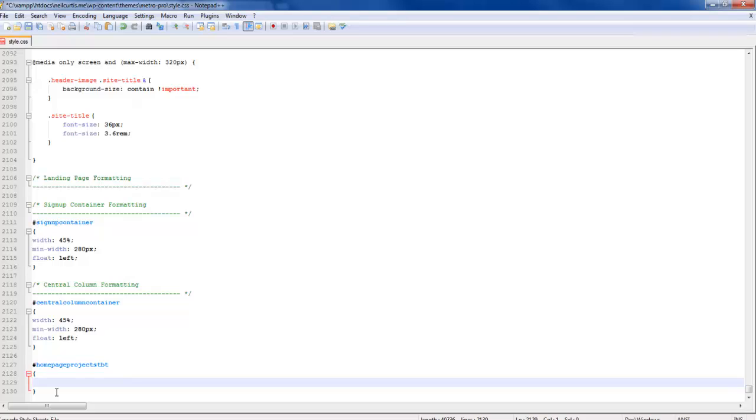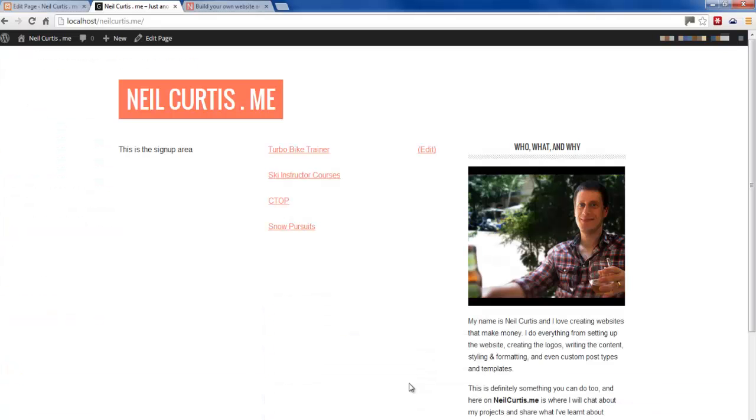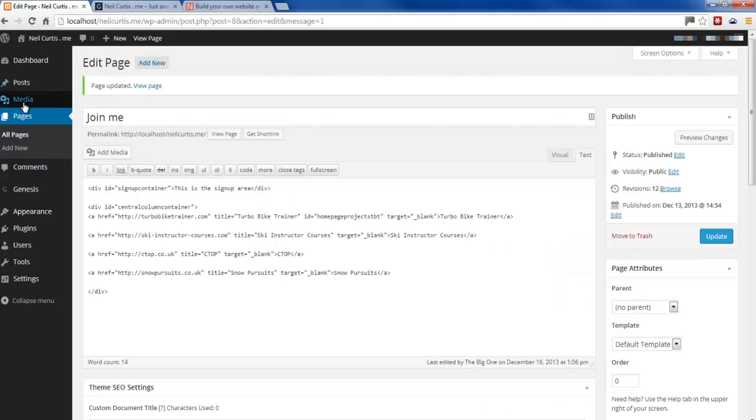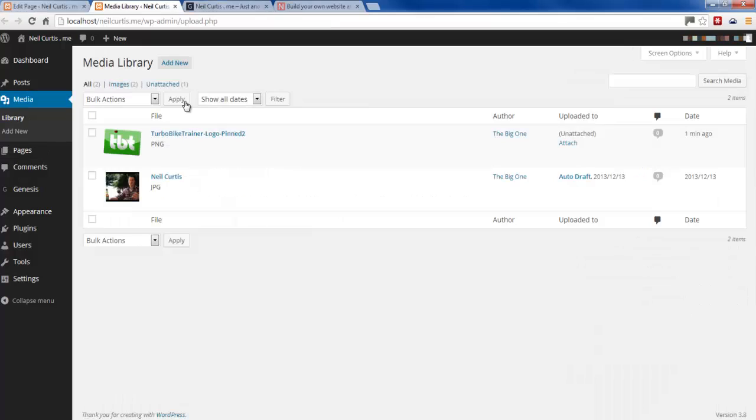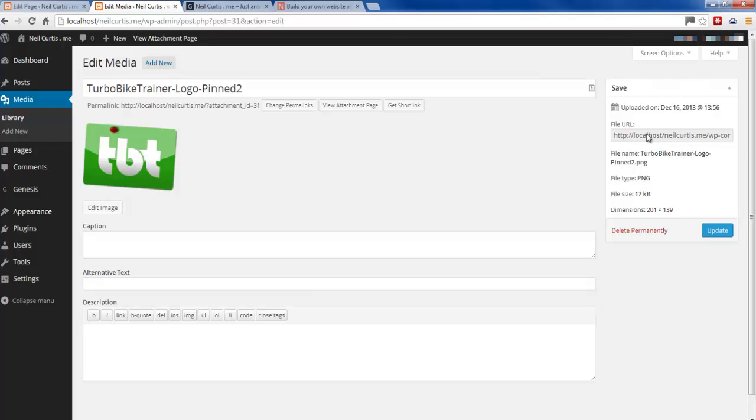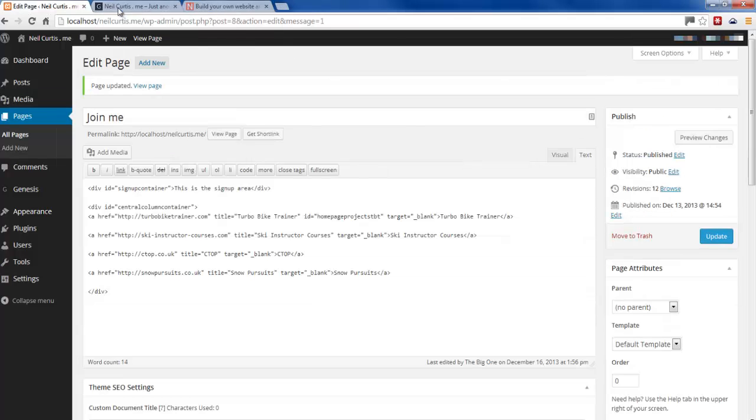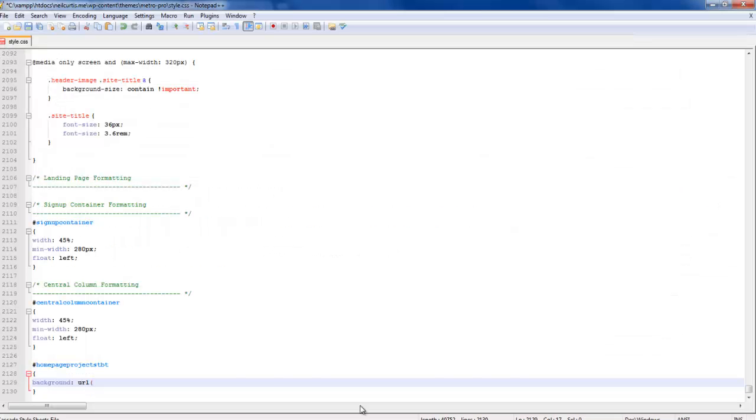Got the open and close brackets, and then we'll set the image as a background. So you just type in background URL, and then we need to put in the URL of that media file we just uploaded. You can find it out quite easily. We just go into our media library and then just click on it. You can click edit, and then this is the file URL, so we just copy that and then I'll paste it into our style sheet.